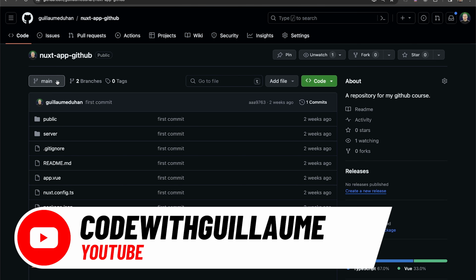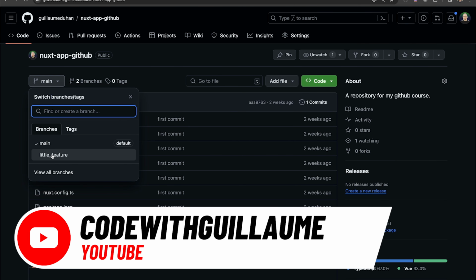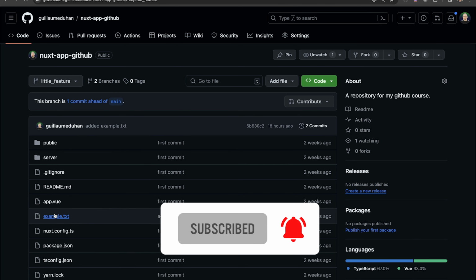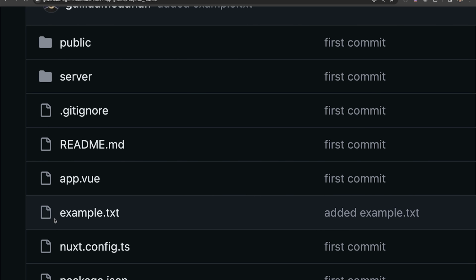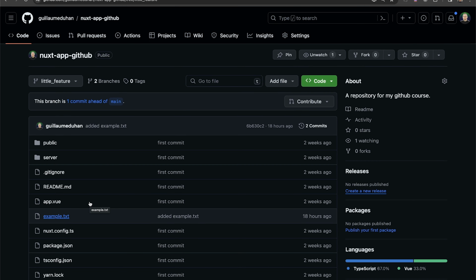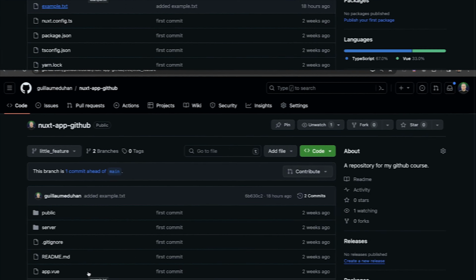In the previous course, we created a new branch called little feature, and this branch has a specification. It has a file that another branch, the main branch, doesn't get. So what we would like to do now is to create a pull request, and in this short course, I'm going to explain what a pull request is, how to create one, and all the options around.